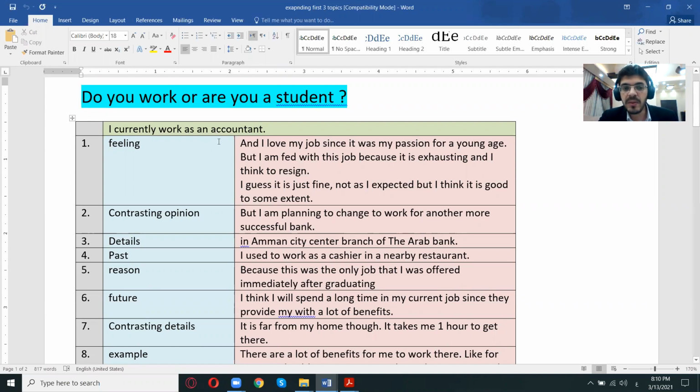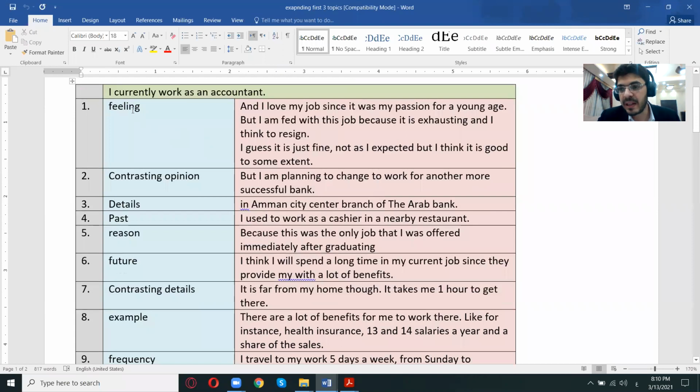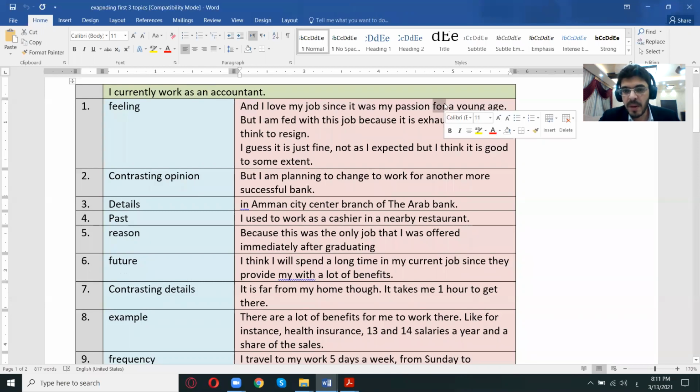You can add a feeling to your answer. It's not enough to say that I currently work as an accountant. Okay, you can add a feeling to develop your answer. Maybe you can say, I love my job since it was my passion from a young age.